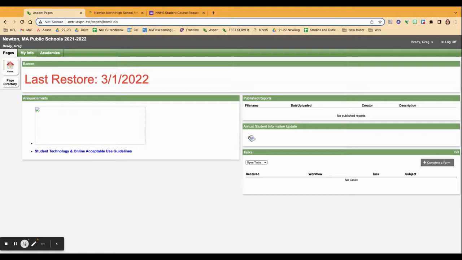Today I'm going to walk you through how to enter your elective course requests in Aspen. As a reminder, the window for entering these requests is Monday, March 14th, starting at 4 p.m., until Monday, March 21st at midnight. You'll need to start by logging into Aspen. Today, I've logged in a test environment as a fake student named Greg Brady.